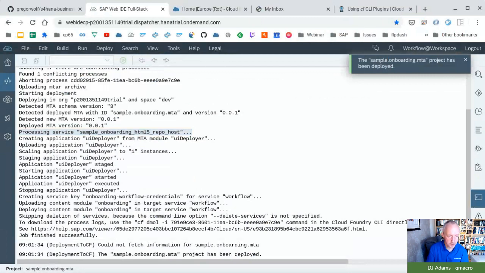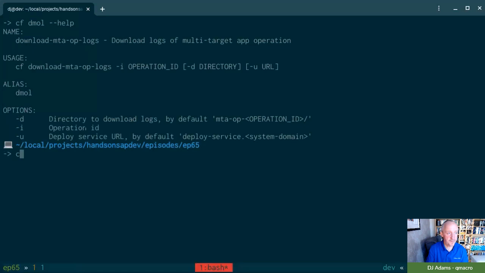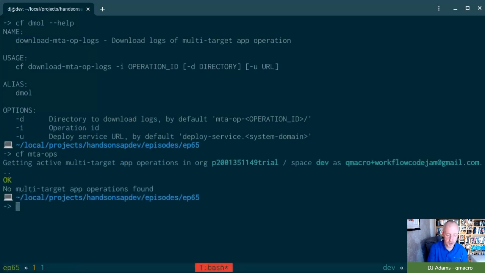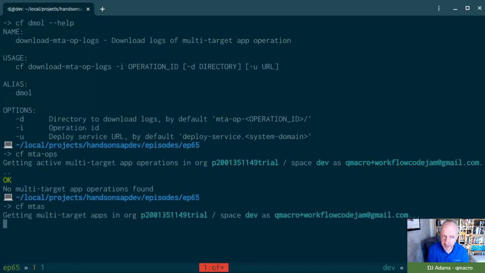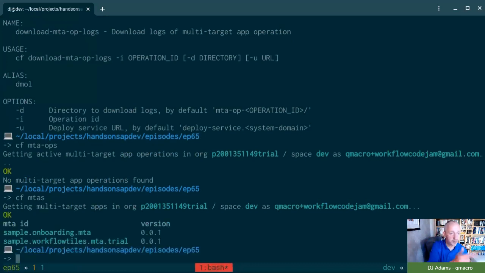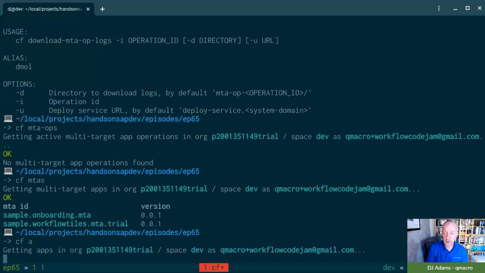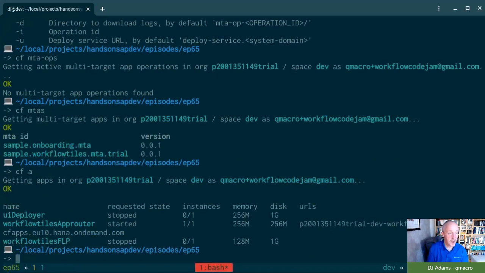So now, cf mta-ops, that should show us nothing now. Yeah, there's no operations going on. cf mtas, that should show us now two MTAs. That should show us the original one with the workflow tiles, the app router and everything, but also the one we just deployed. Come on. Sample onboarding MTA. cf apps, look at the applications. We've got the UI deployer, which was what we've just used, and notice it's in a stopped status because it's done its work. It's deployed stuff.